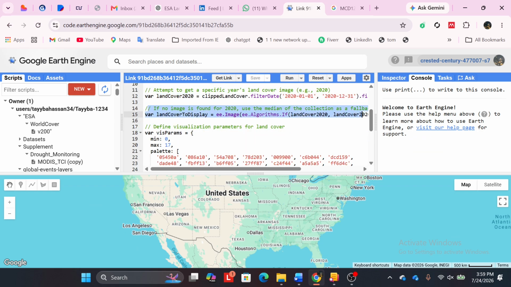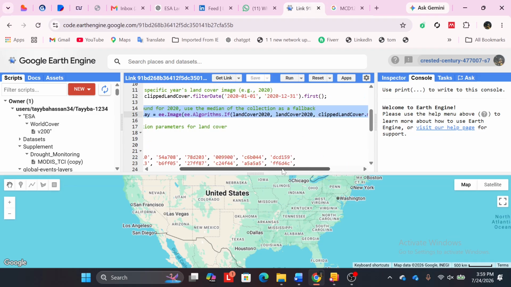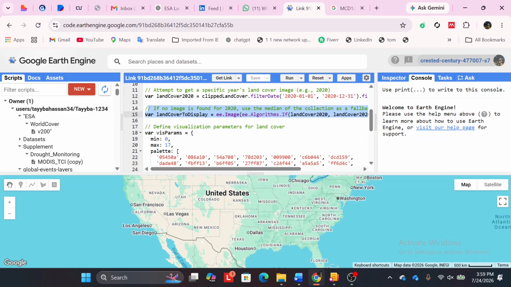And what is this band? As it's explained in the comment, here we check whether a 2020 image exists or not. If it does, that image is used. If no image is available, Earth Engine calculates the median of the collection and uses it as a backup. So this prevents the script from failing if the data is missing.